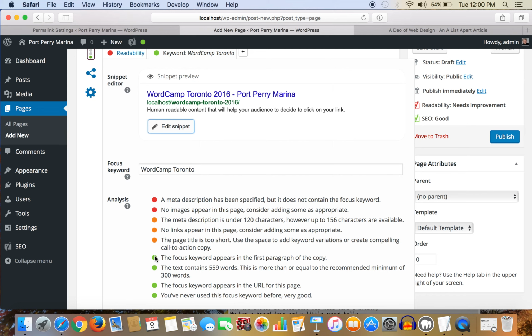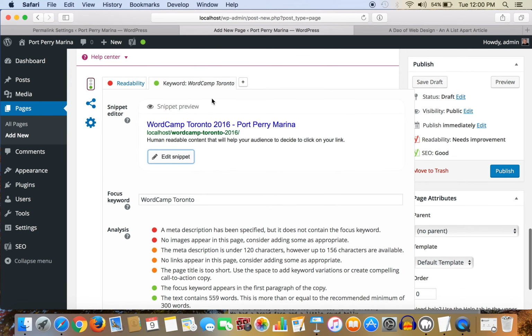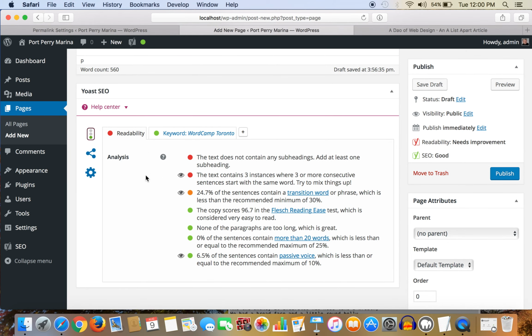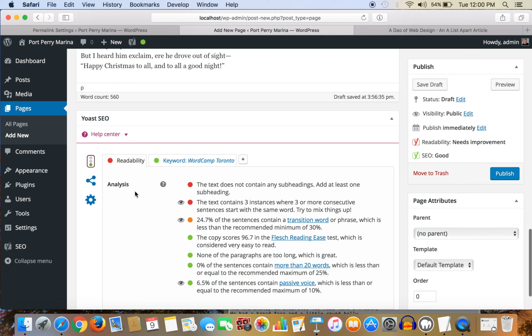I'm going to close the snippet editor right there. I think that's all I want to talk about in terms of the keyword, but let's go back and take a look at the readability. And again, the readability is not directly related to SEO, search engine optimization. This information Yoast is using to help you make sure that your content can reach humans.